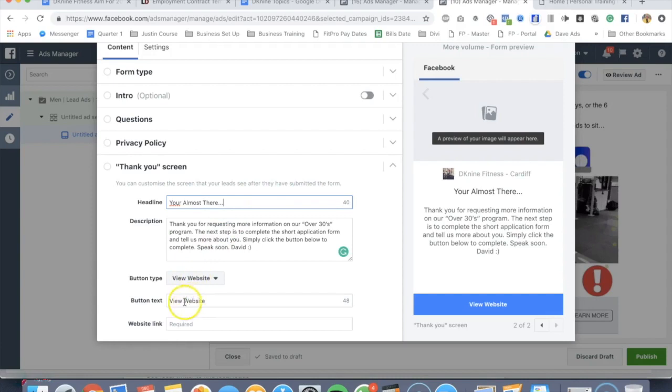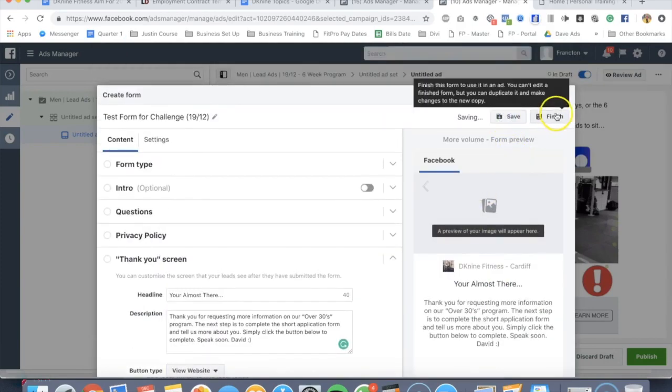So view website. The text is going to be complete application. Then we'll put the website link in. So we've got a nice tidy little link, cardiff.deaconfitness.com/get started, or you would just put your Typeform link into there. Then this is what they look at after they've completed it. They fill their details in, then they land on this page. So you press save and finish.